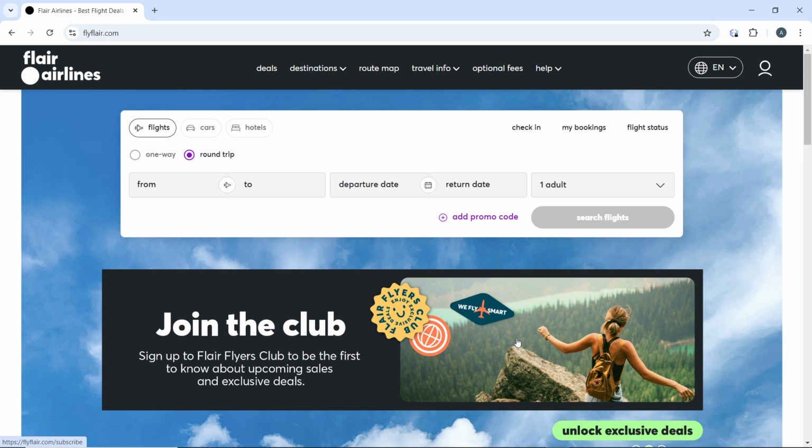After filling out all the required fields, click on the Create Account button. Once you're done with that, you should receive a verification email from Flair Airlines. Then, open the email and click on the verification link to confirm your account.